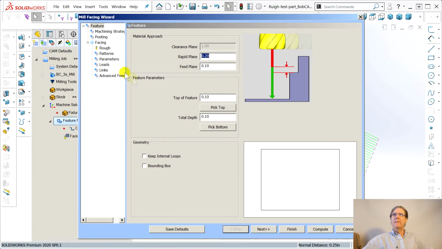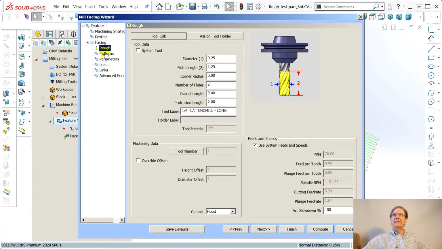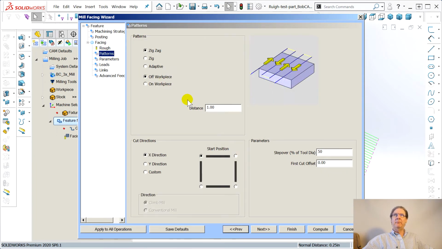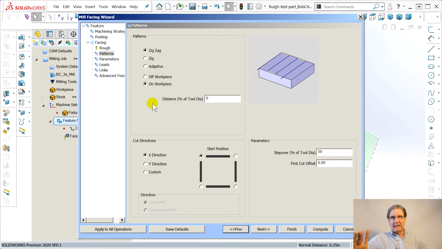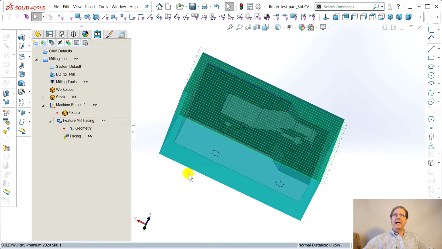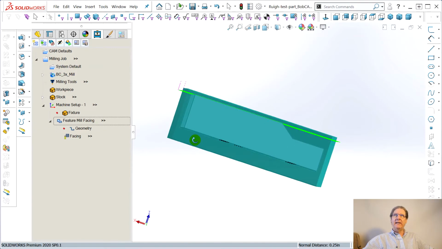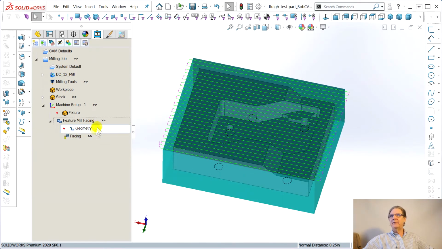Back to edit. Okay, what looks like about an inch? That's not it. Pattern. Oh, look, patterns. How about on workpiece? And they say on workpiece. They should really mean on stock, because if it was doing the workpiece, it would be undercut. Compute. Okay, now they make sense. Right height, right depth. Life is good.